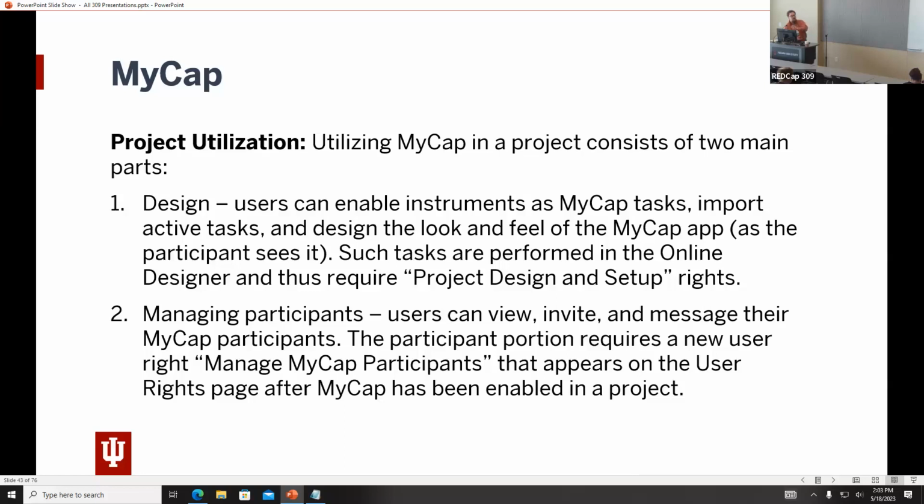On the left side of the project page, you'll see a manage MyCap participants button. And each of these is governed by a separate user right. So for design, you're able to enable and design MyCap tasks if you have project design and setup rights, whereas you're able to manage participants if you have a manage MyCap participants user right. And that's useful to keep in mind because you may want to have somebody working with the MyCap participants, but not necessarily having project design and setup rights in the project.